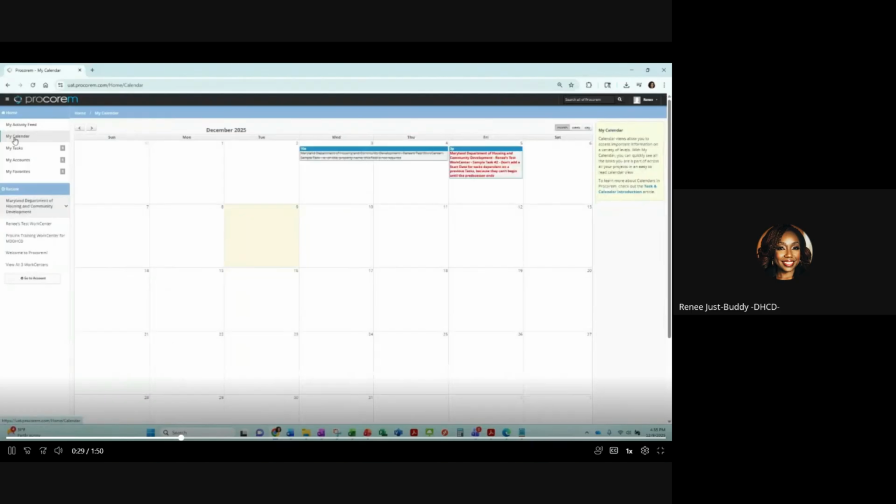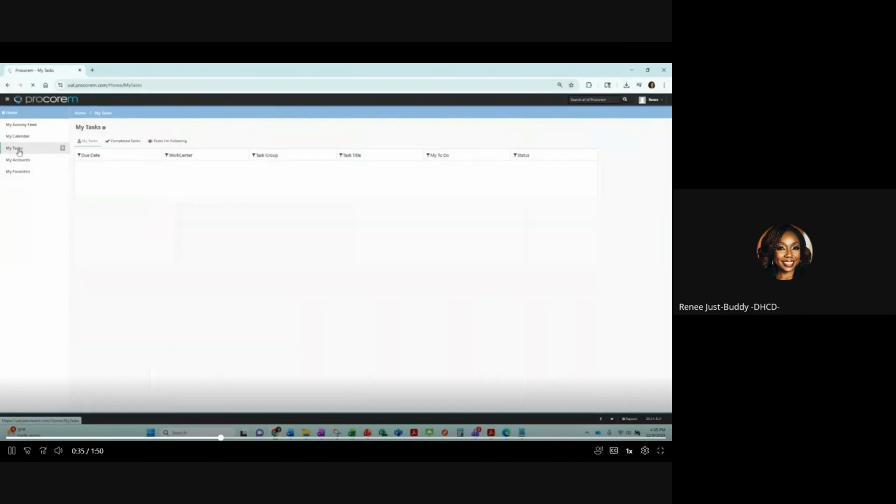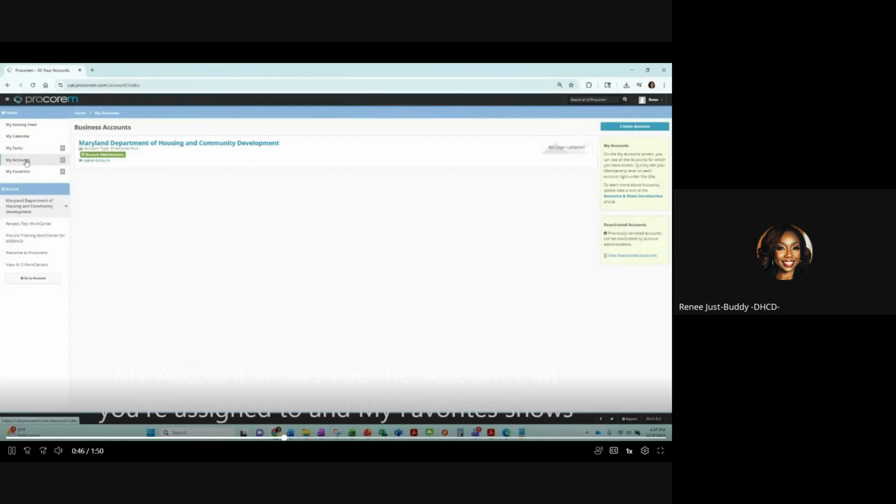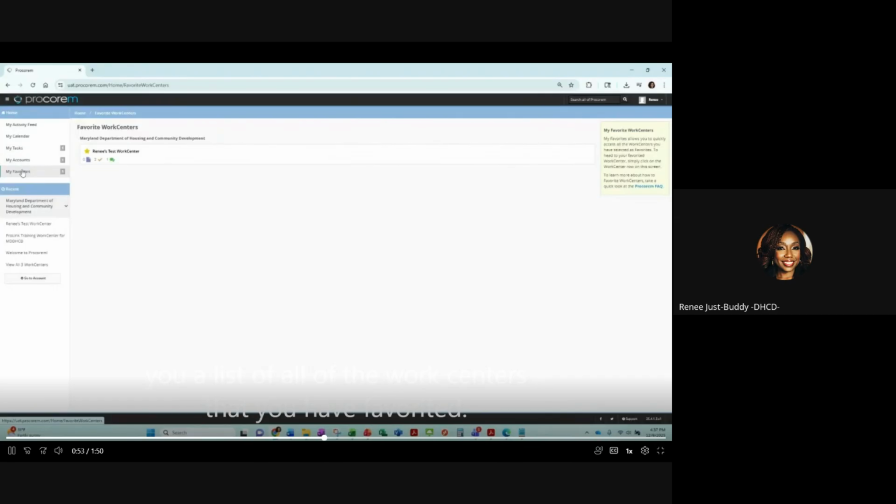My Calendar shows tasks that have been assigned to you, and they will display here. Tasks outlines specific details associated with tasks that have been assigned to you. My Account shows you the account that you're assigned to. And My Favorites shows you a list of all of the work centers that you have favorited. Here, you will see that I have favorited my test work center.